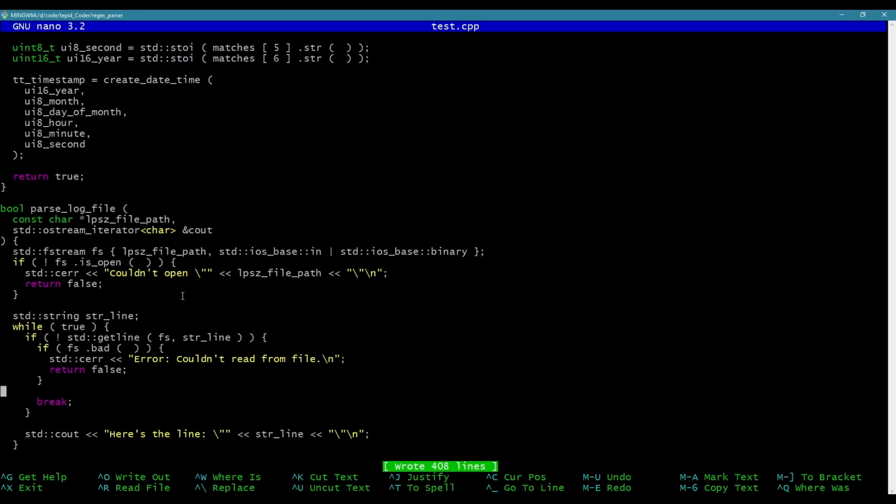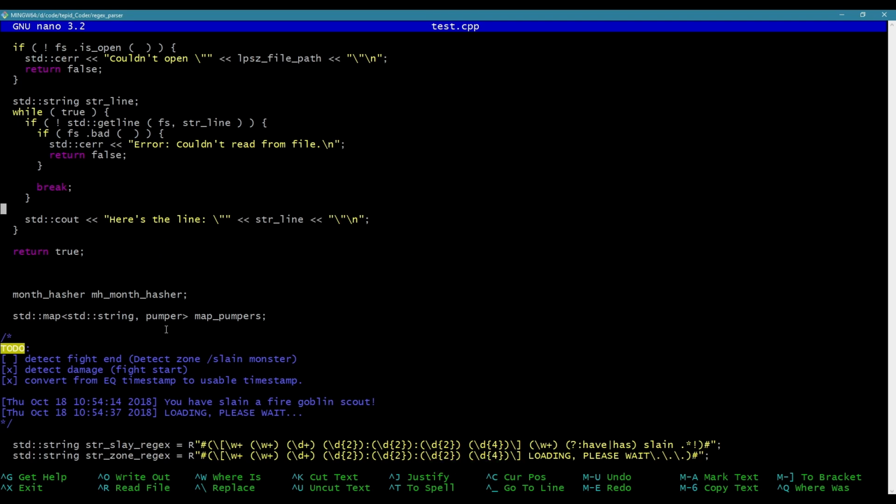Yeah, so that still works. I'm going to leave it that way. I think it's just a superior way of doing it. So now I have the line that I'm parsing.